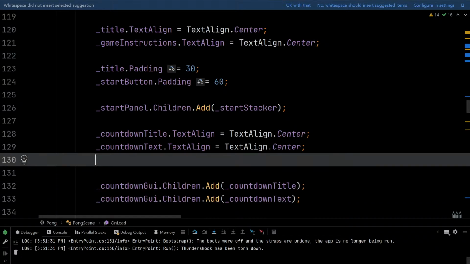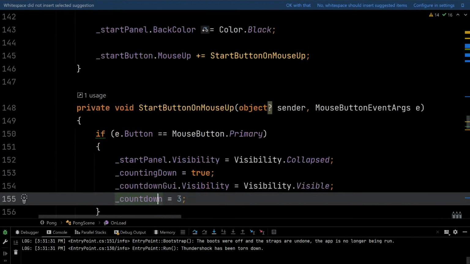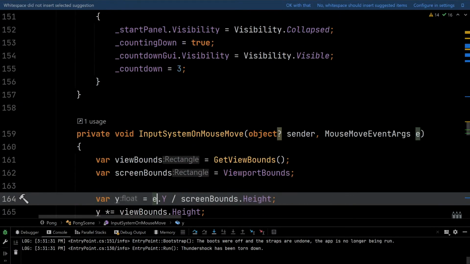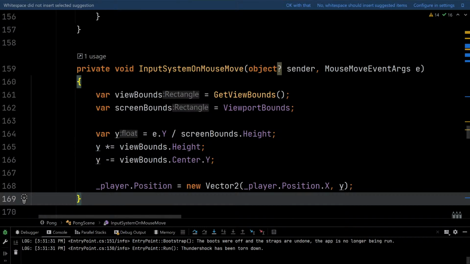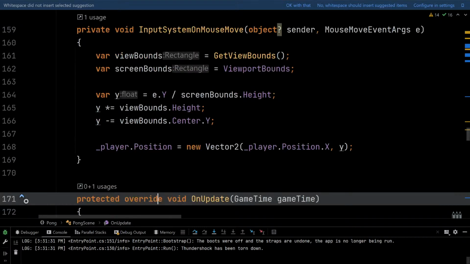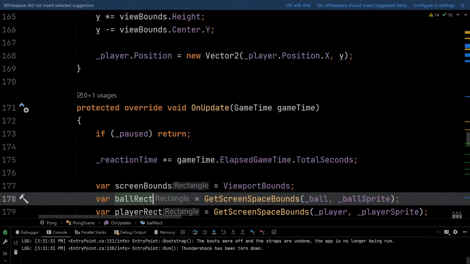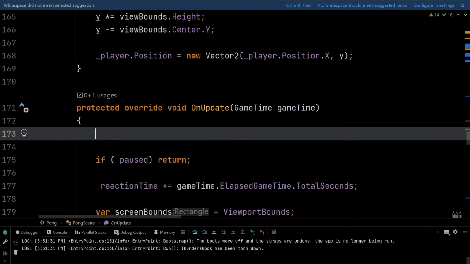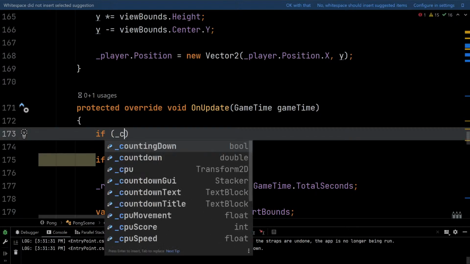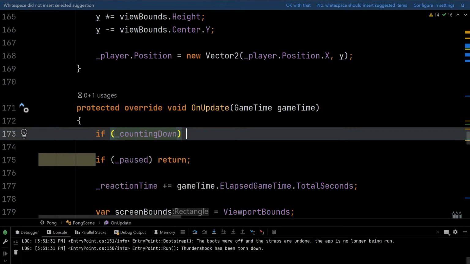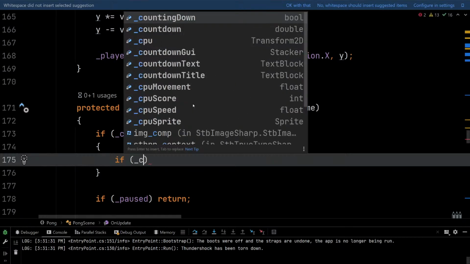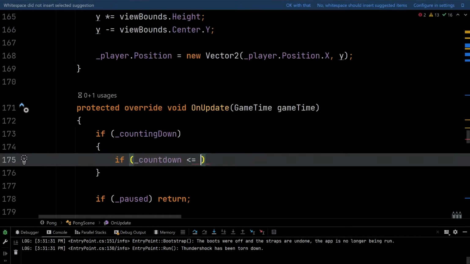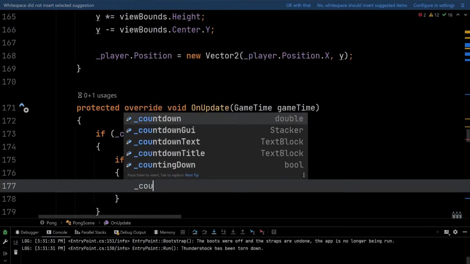Okay, so let's actually set up the countdown text right now, first and foremost. So we're not going to worry about the game being paused. If we are counting down, we're going to say, okay, if countdown is less than or equal to 0, then we are no longer counting down.